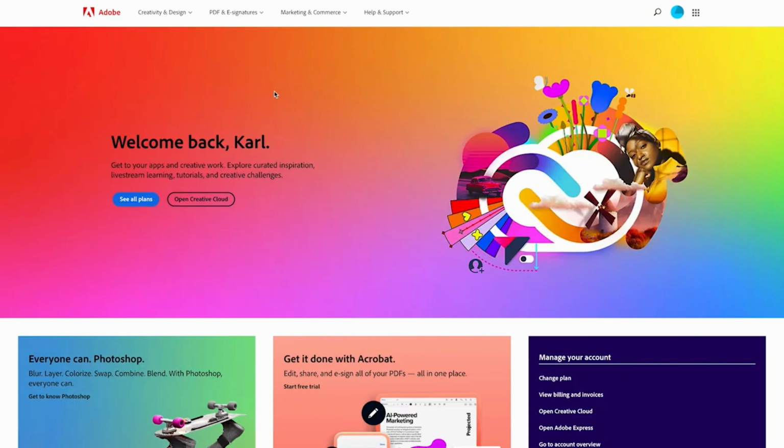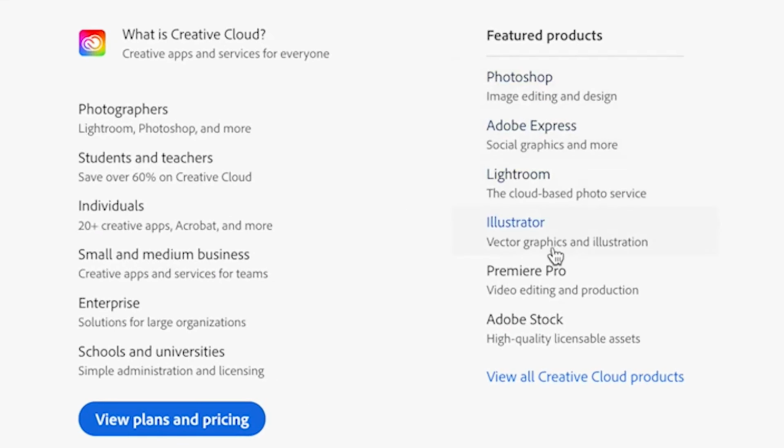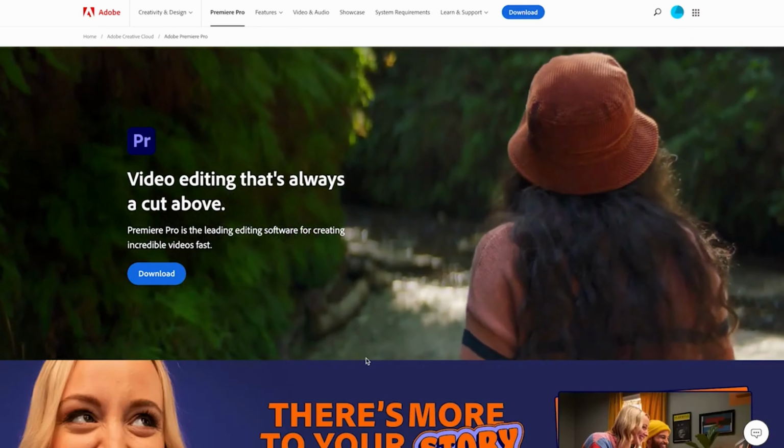The first thing we need to do is head down to the description and click on the link. This is going to take you across to the Adobe website. Then we're going to head to Creativity and Design, and under Featured Products, we're going to select Premiere Pro. Now this is going to take you to the Adobe Premiere Pro homepage.